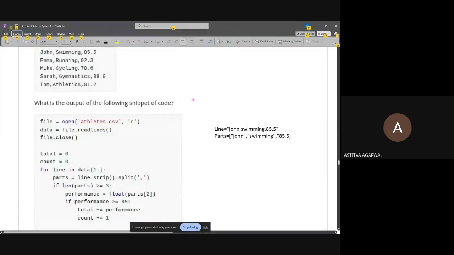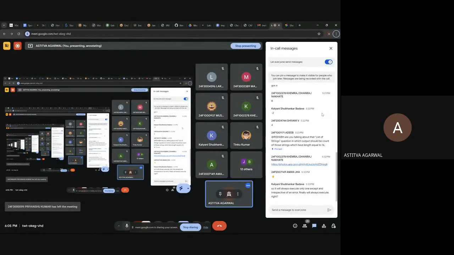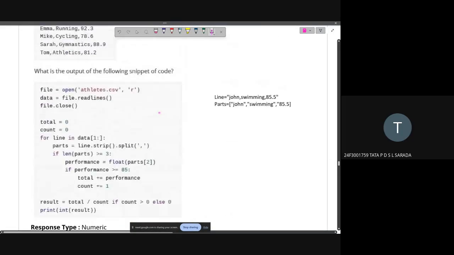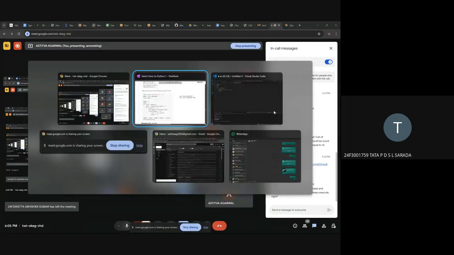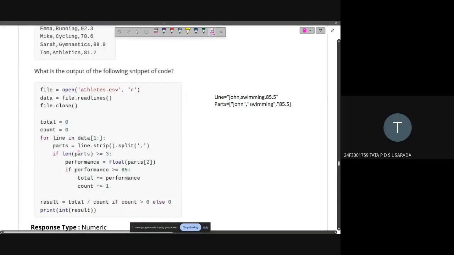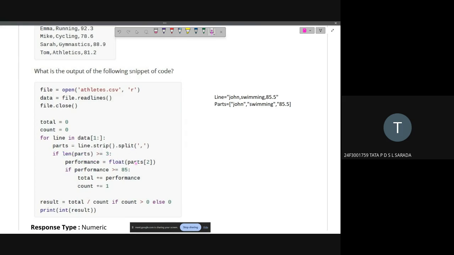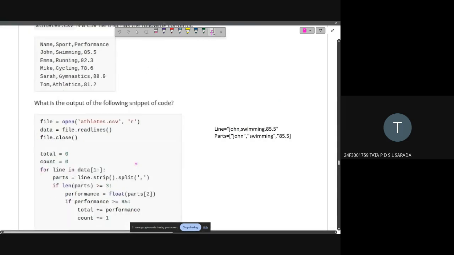So anyone having a doubt, or should I move to the next question? Okay. Sir, I have a small doubt. Go on. In the if condition, length of parts is greater than or equal to 3, we have it, right? Mm-hmm. So as per the list, 85.5 is also a part.